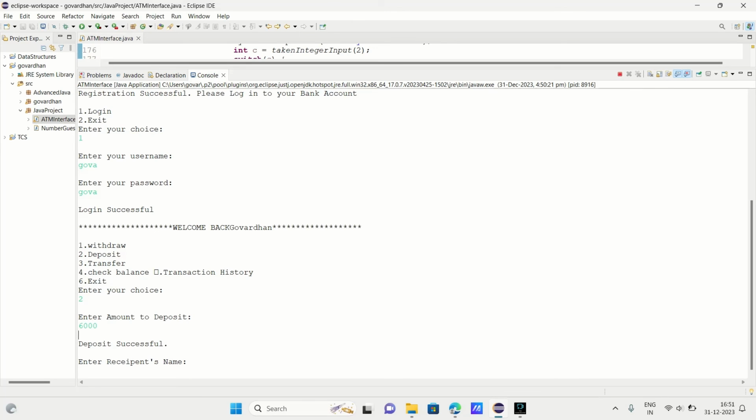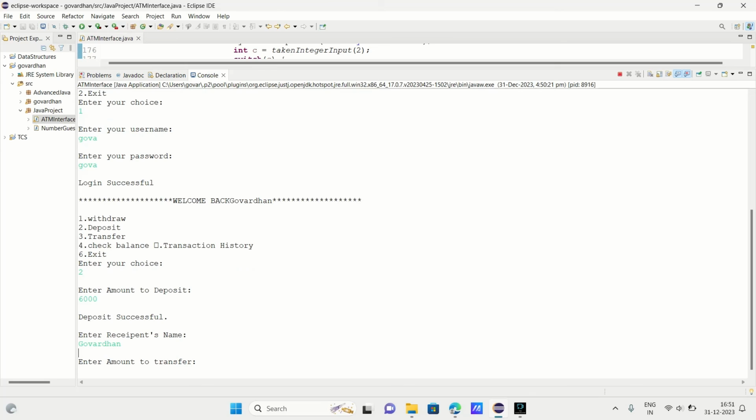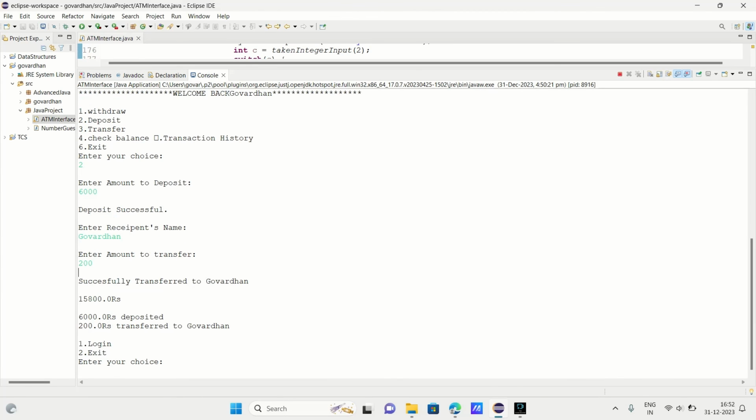Now I'm going to enter the recipient name. Here I am transferring, guys, 200 rupees. Here you can see 600 deposit and 200 transferred to another recipient. Looks like there are a few errors in my code, guys. You can see that after depositing we immediately got the transfer function, so we need to rectify that error. Let me get into it.